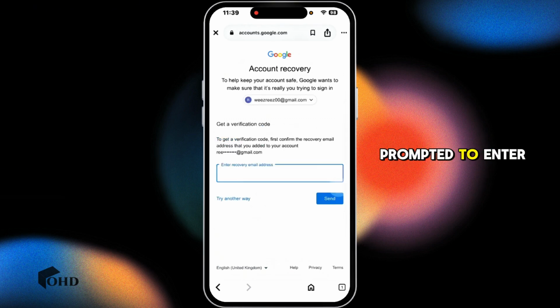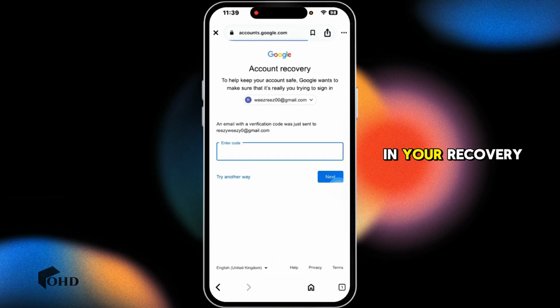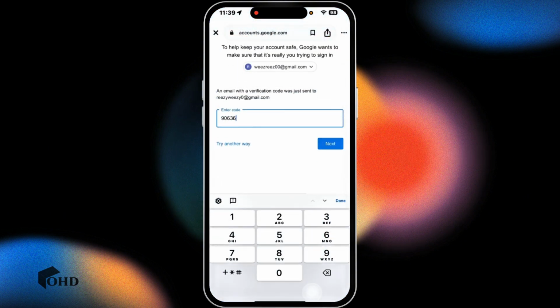Now you'll be prompted to enter your recovery email address. Type in that and click on Send. With that, you'll be getting code in your recovery email. You'll need to go and check and then type in that code over here. Once you type in the code, click on Next.